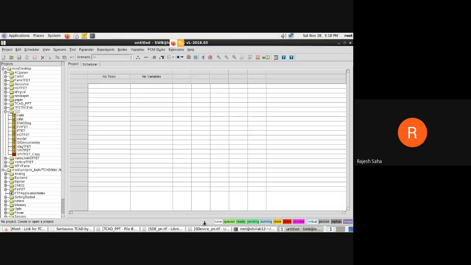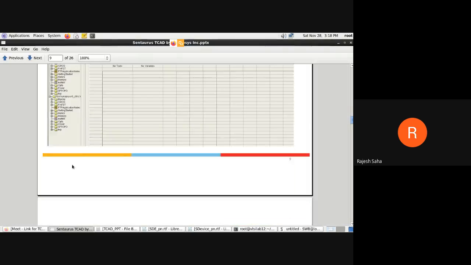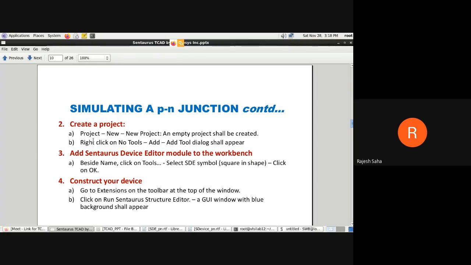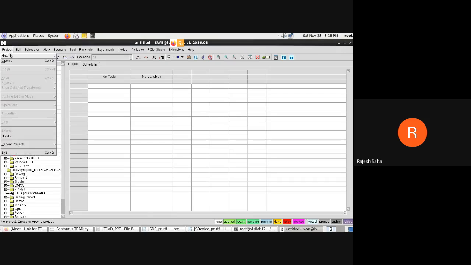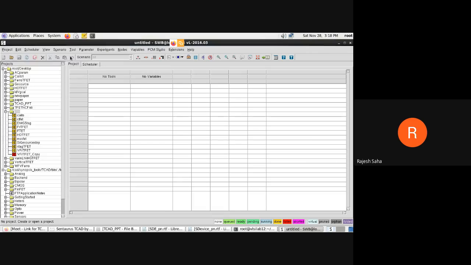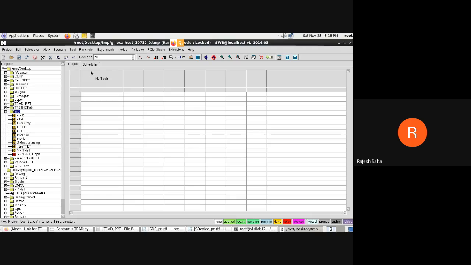And if you go through this manual, as you can see, first you have to create the project. For this, you have to go to Project, then New Project. Okay. So this window will appear. As you can see, no tool is added in this window. No tools are there in this window.